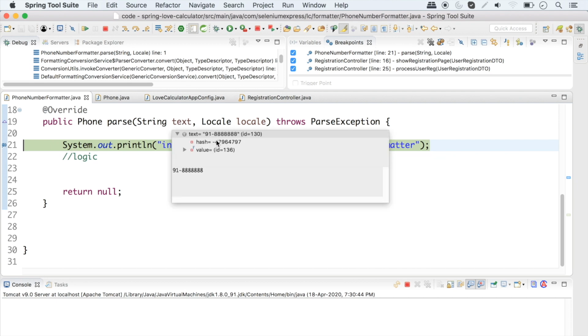Now let me do one work. From this particular string, let me separate this 91 and put it inside the respective property of my Phon class, and let me separate this 8888 and put this particular value inside the respective property of my Phon class, right?